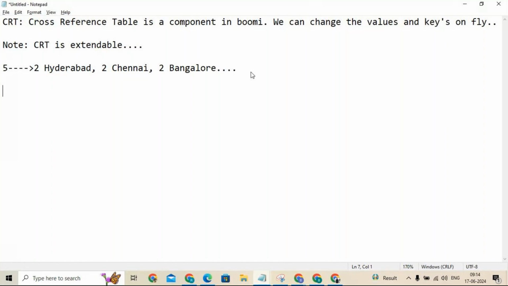But my scenario is I want to separate them. I want to separate those which belong to Chennai, Hyderabad, and Bangalore. If the candidate belongs to Chennai, I want to separate them. If the candidate belongs to Bangalore, I want to separate them. How can we do that? Which shape is used to evaluate the document in Boomi depending on a condition? The decision shape.